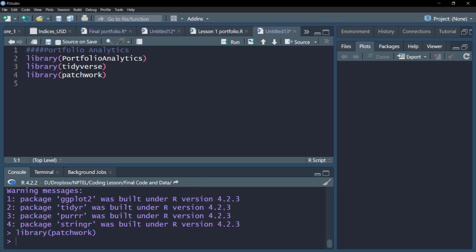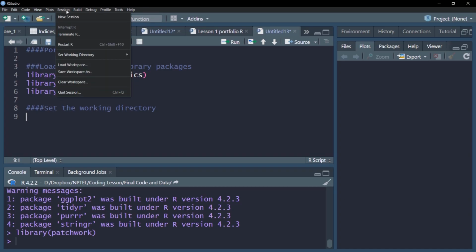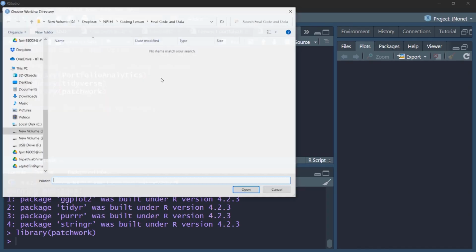So now we have loaded the relevant library packages. Next, we'll set the working directory. If you are familiar with R, this is a very important step. In future, whenever you are working on this file, you need not remember the location where you have saved the data and all. By setting this working directory, look at this, set working directory, choose directory.